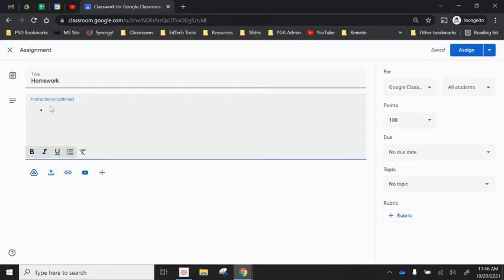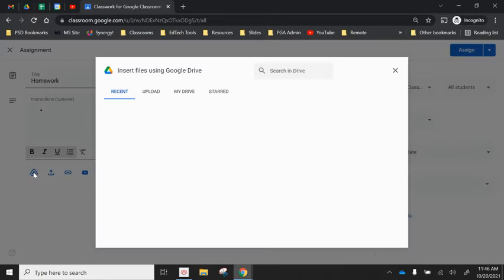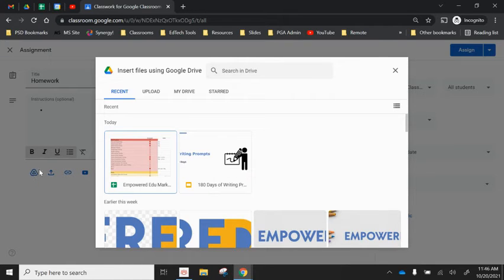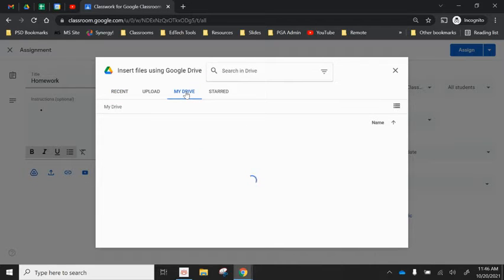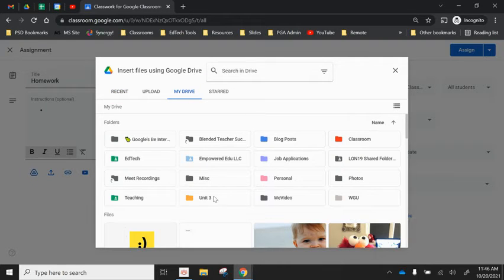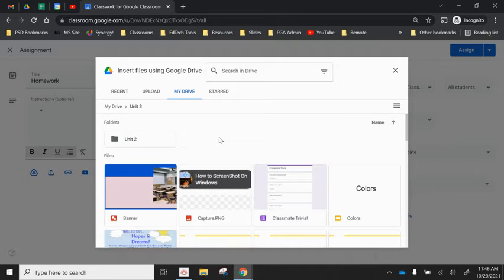Then we actually want to attach some work for the students to do. The icons at the bottom allow you to either attach work directly from your Google Drive, upload from your computer, add a link, a YouTube video, or create items directly from Google Meet. Most often I'm adding from my Drive, so I'll go ahead and click that. It's going to connect to my Google Drive, and then I can search within my Drive. I can look through my folders in order to find the assignment that I'm looking for.